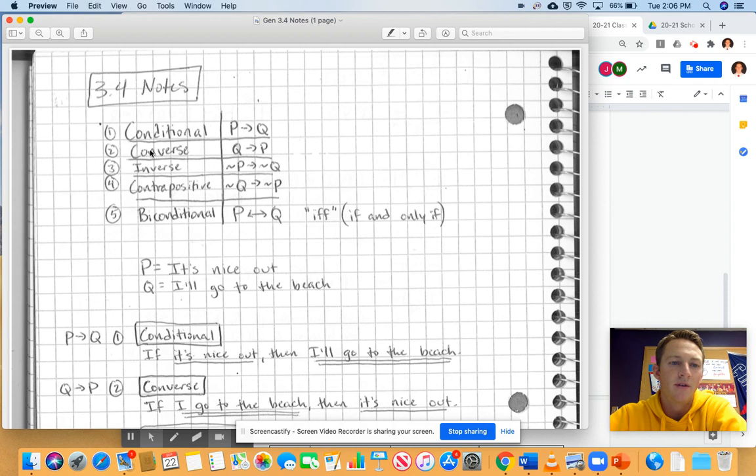So the converse is, if we start with if P then Q, the converse is just flipped. So if Q, then P. The inverse is not P. If not P, then not Q. So we just negate both the hypothesis and the original conclusion. The contrapositive, we negate and we flip it. So if not Q, then not P.